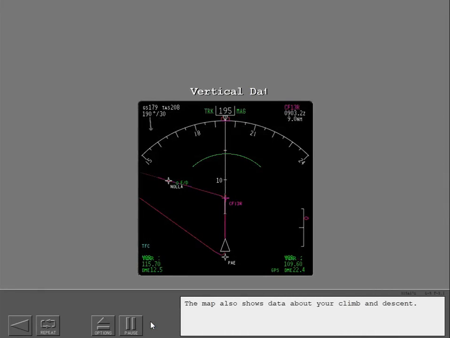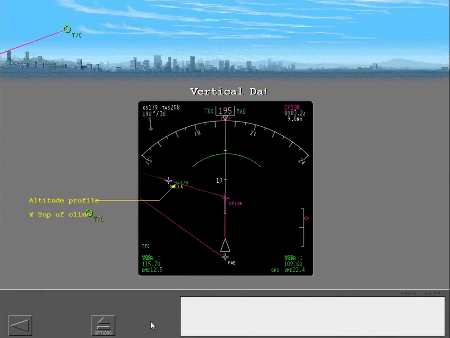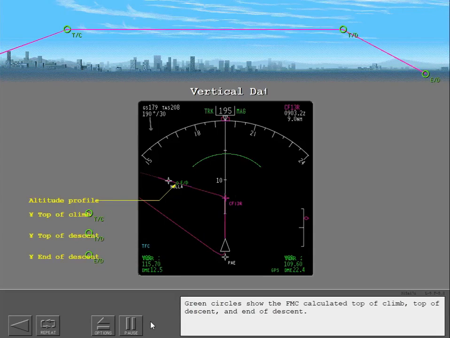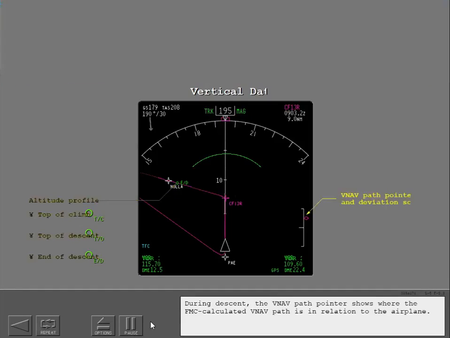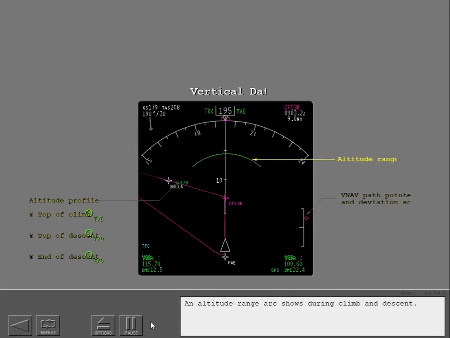The map also shows data about your climb and descent. Green circles show the FMC calculated top of climb, top of descent, and end of descent. During descent, the VNAV path pointer shows where the FMC calculated VNAV path is in relation to the airplane. The VNAV path deviation scale and pointer show up to 400 feet deviation. An altitude range arc shows during climb and descent.